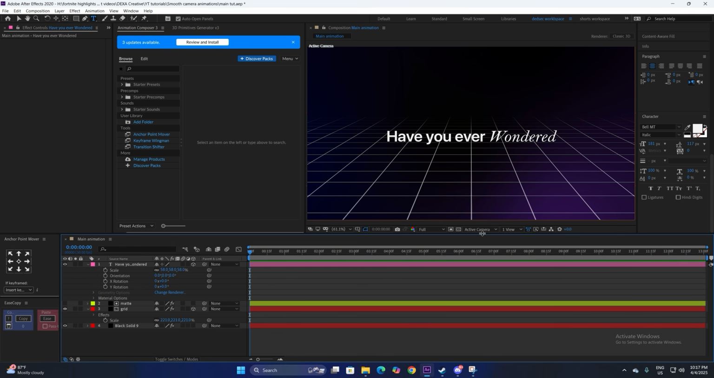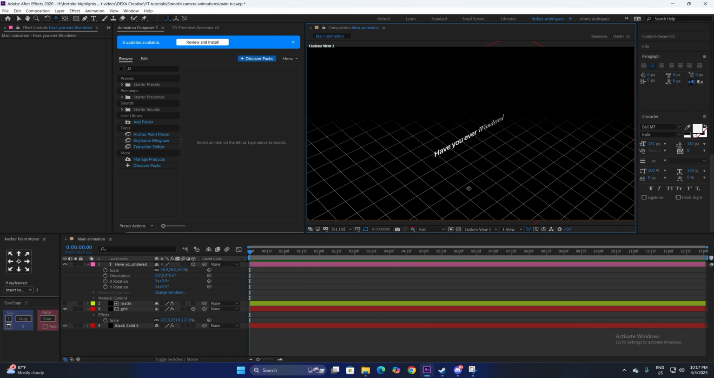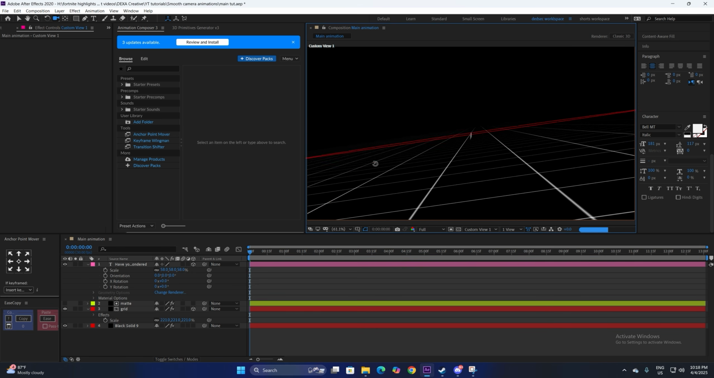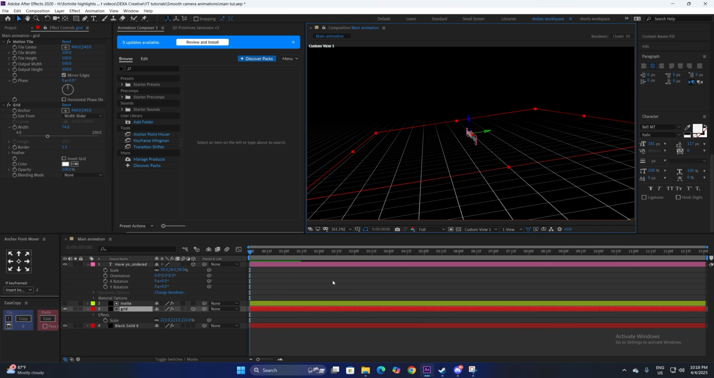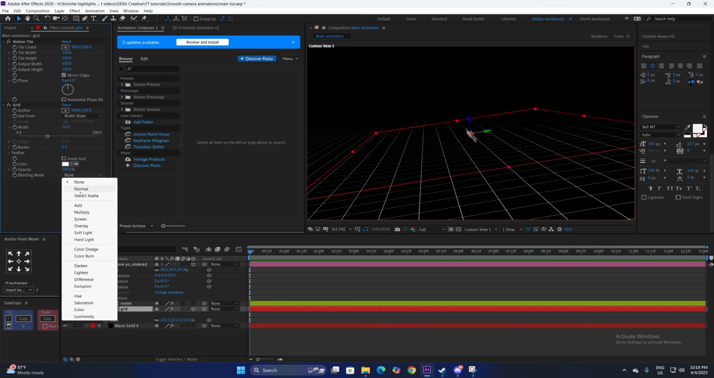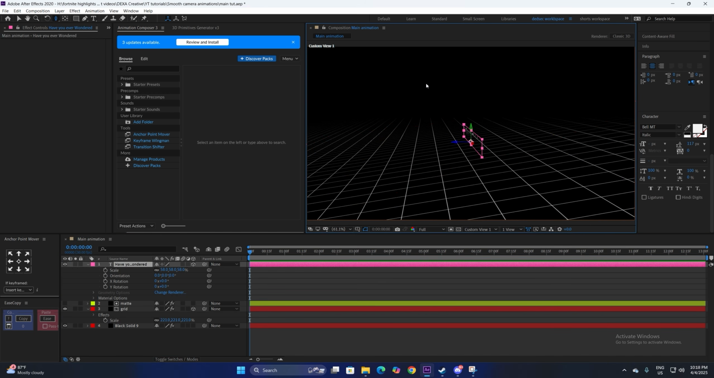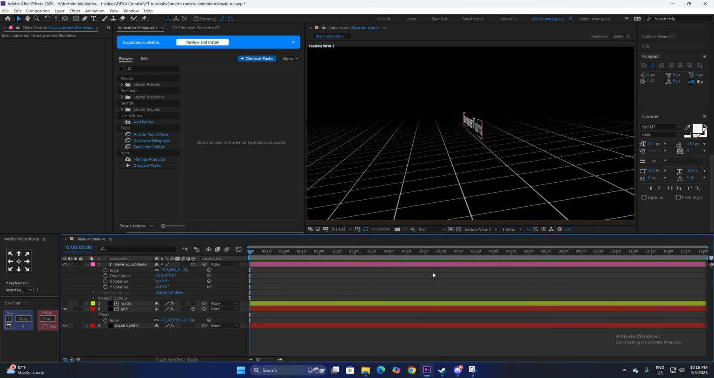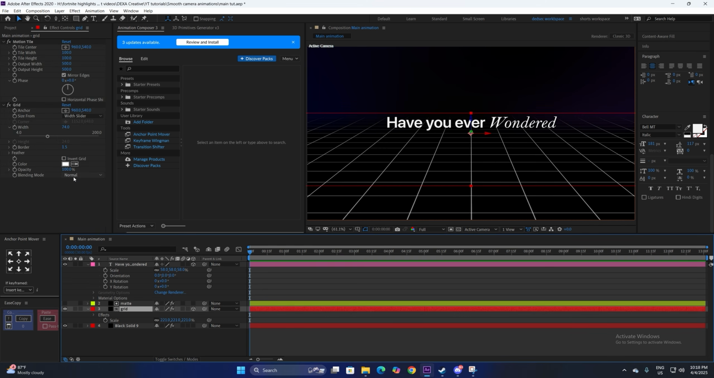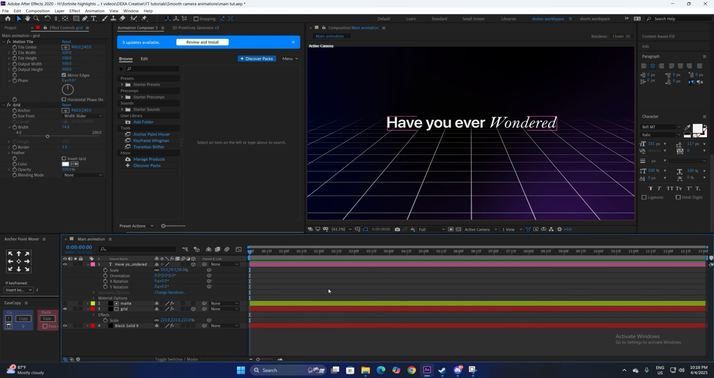And what we are going to do now is go to custom view. And as you can see, there's no way of telling if the text is beneath the grid or above the grid. So basically, in order to observe that, we are going into our effect and change the blending mode to normal. So as you can see, the text is beneath our floor. So we are just going to make it so it's above the floor. Alright, so go to active camera again and change the blending mode to none again.